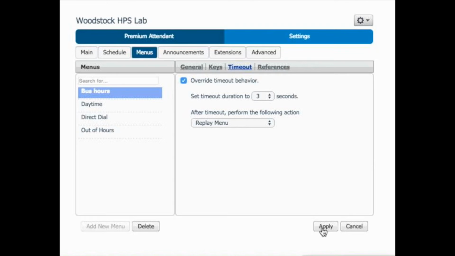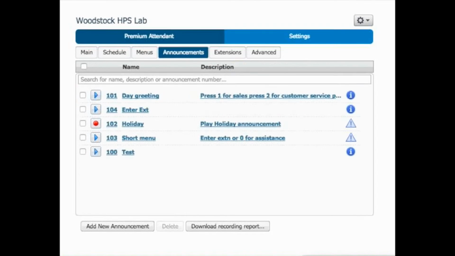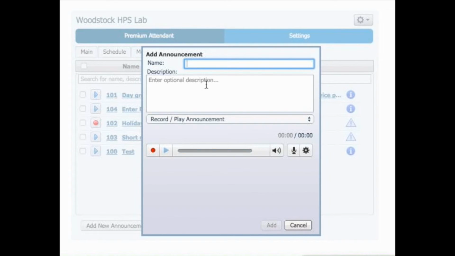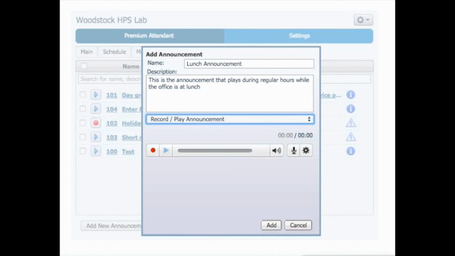So your caller understands the function of each menu, an announcement must be recorded. To record announcements, select Announcements. In this example, several announcements have already been set. Let's add a new announcement for our lunchtime period. To add a new announcement, select Add New Announcement. First, give the announcement a name. Enter a description, and then record the announcement.